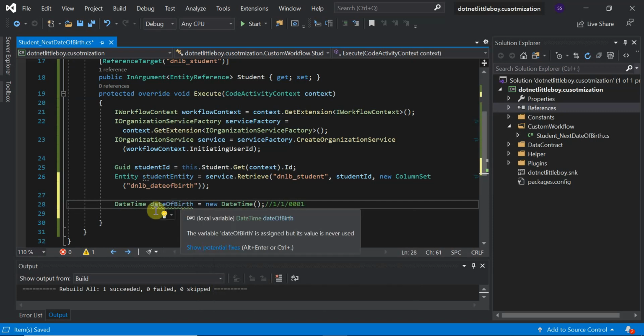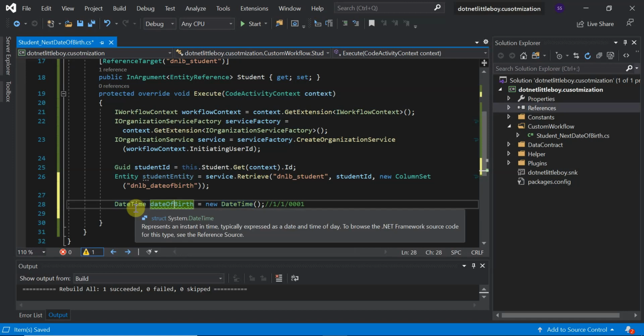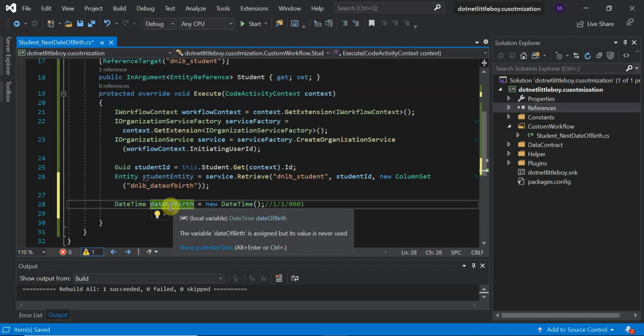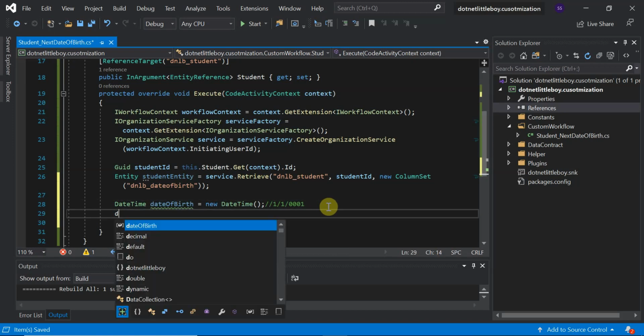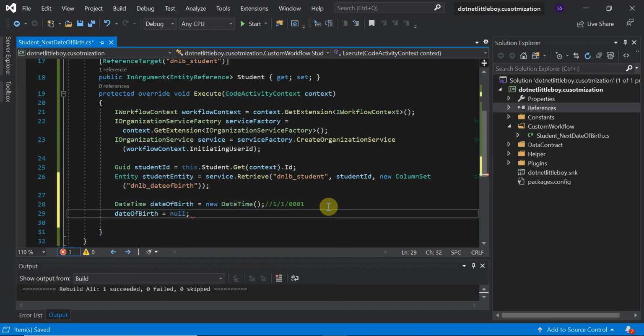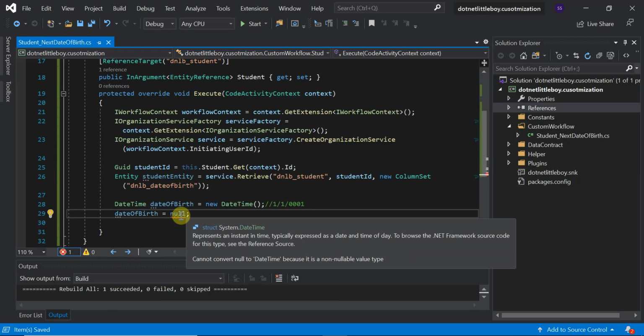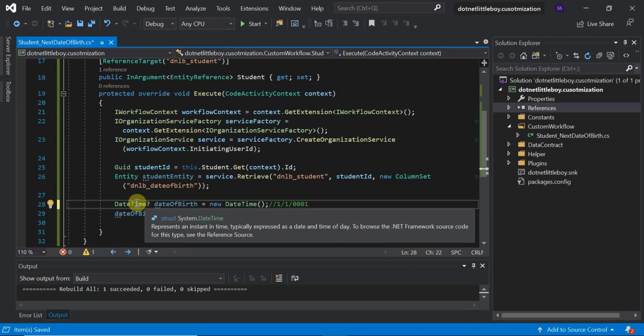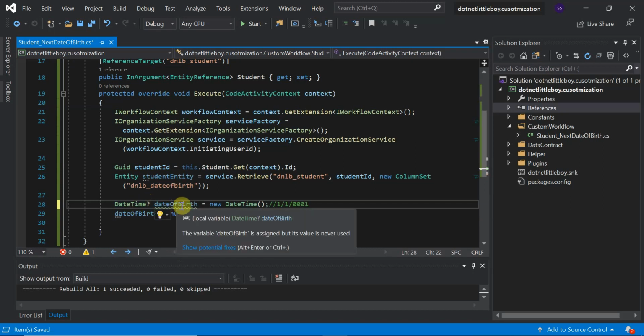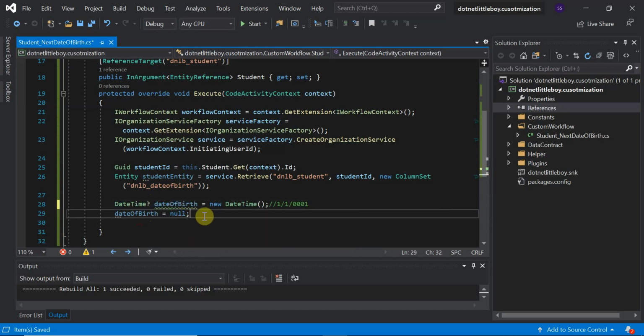It is not null. So when you define this DateTime with the new DateTime, this value is not null. You cannot set this as null. If you see here, dateOfBirth equals to null, you will see that null is not able to convert to DateTime. It will throw this exception, cannot convert null to DateTime, because this dateOfBirth is not a nullable type. So to make this a nullable type, you have to put a question mark after the data type which you want to set for the variable. When you set that, you will see it is nullable, which means for that particular variable you can set null.